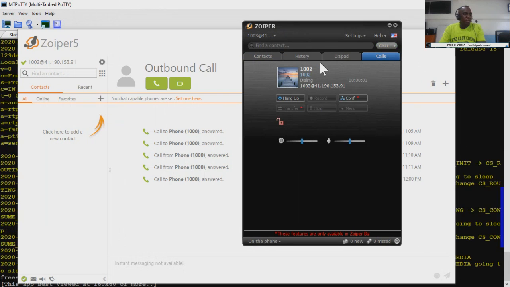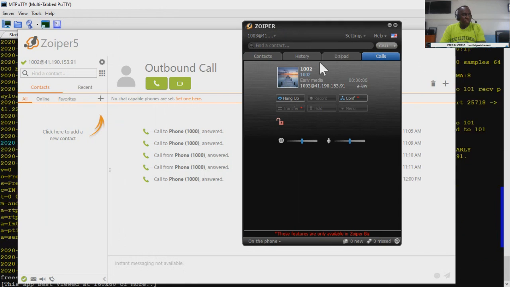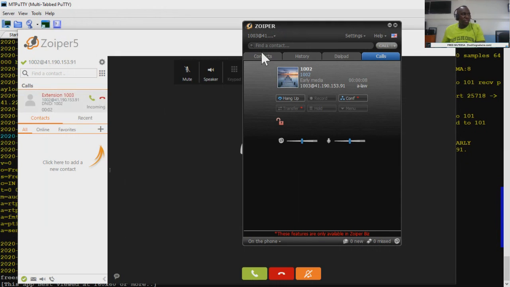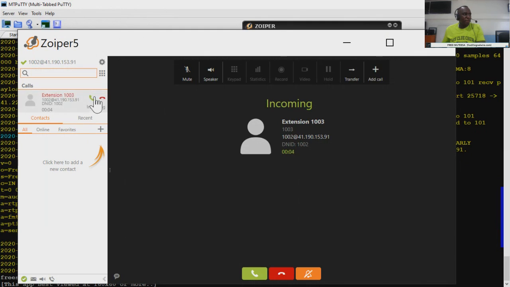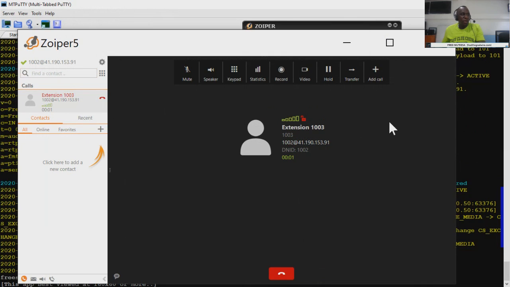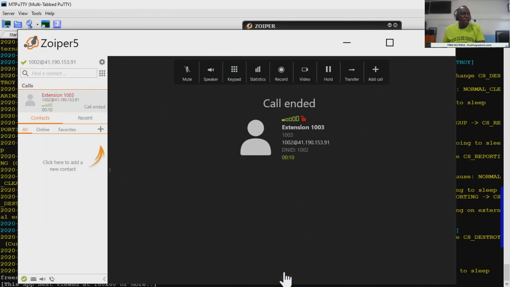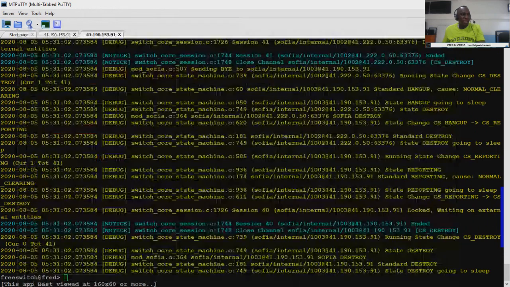First of all, let's make sure that the call works. If you see in the background, I see some log files showing that FreeSWITCH detected the call. And if I click on Zoiper 5, it shows me I have an incoming call from extension 1003. And if I answer that, of course, I'll have audio. I can hear myself inside the headset, though you can't hear me, but the call connected. Let me hang up and we go back to see what exactly happened.